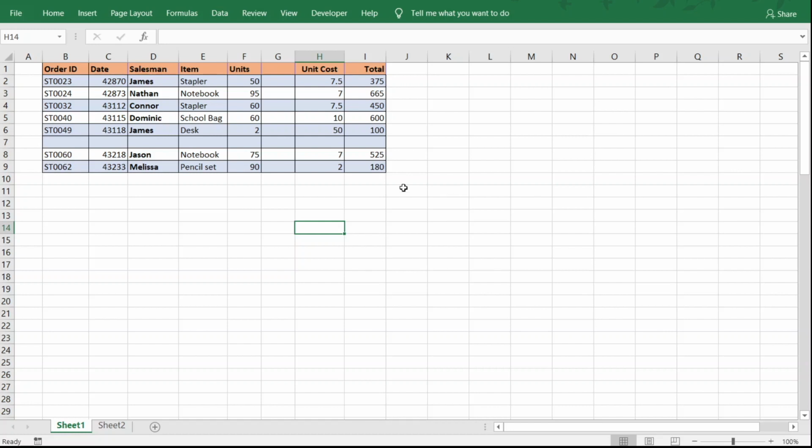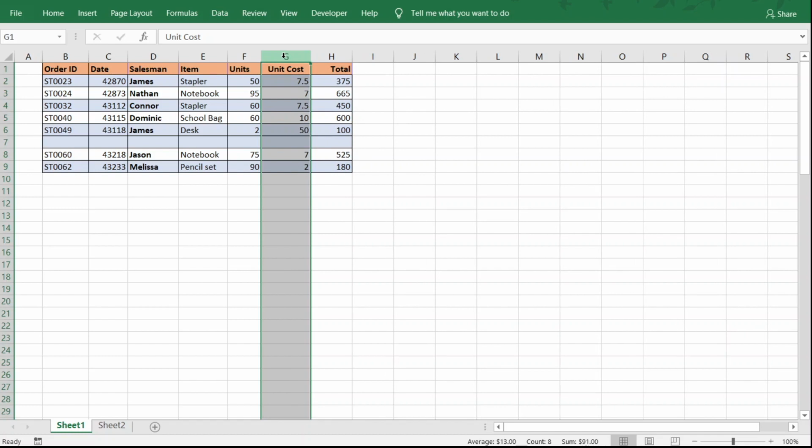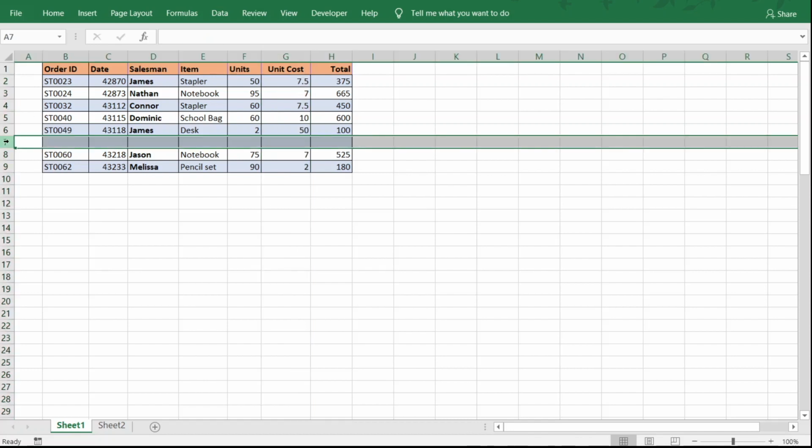But if it is within the data, let's say we have already selected a column and then we use Control Minus, opposite to Control Shift Plus, now this is deleting that column itself. And the same thing can be done for a row. We can select the row and use Control Minus. It will delete that particular row which we have selected.